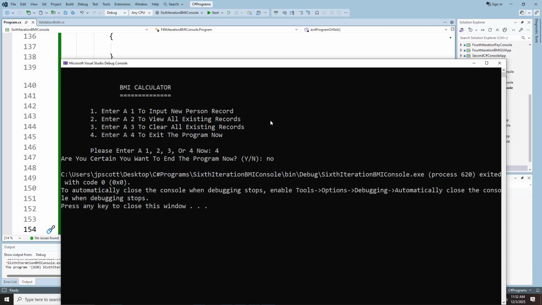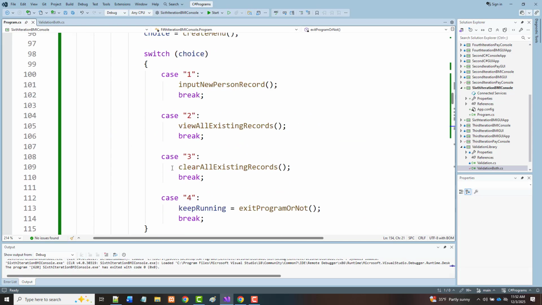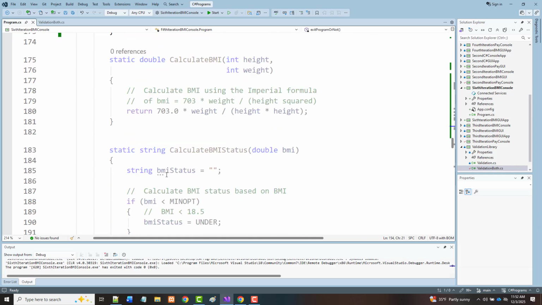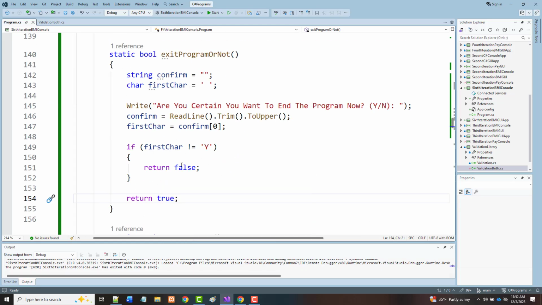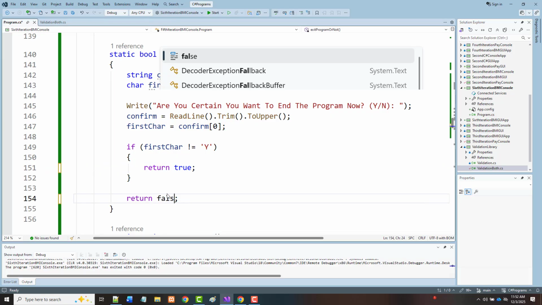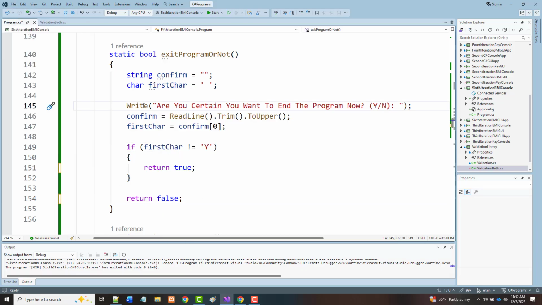did I do it backwards? If the first character is not Y, we return false. All right. If this is false, I think it's backwards. I think we want to return true. And that'll be a false. All right. And again, we can pretty this up a little. We can do a \n and a \t. All right. And it'll look a little nicer. In fact, we can do a couple \n's there. Okay.